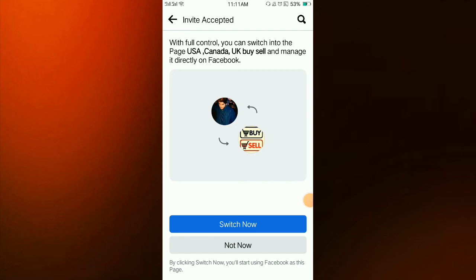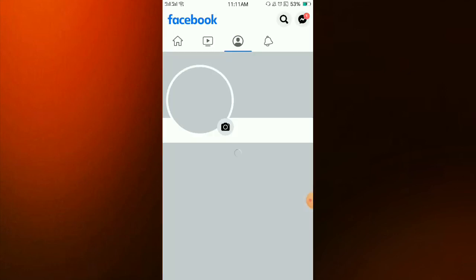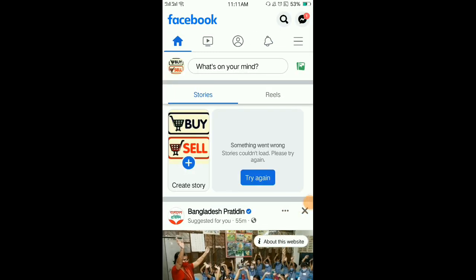Okay, if I switch now, reload the page. Okay, done. This is how you access your page with a different person, a different profile.